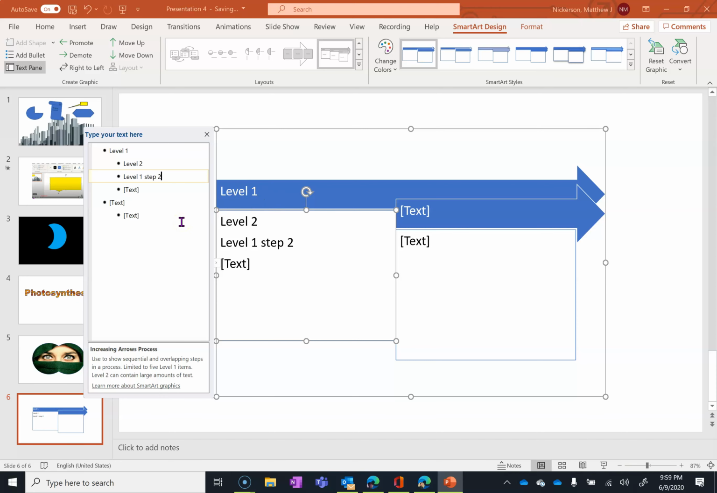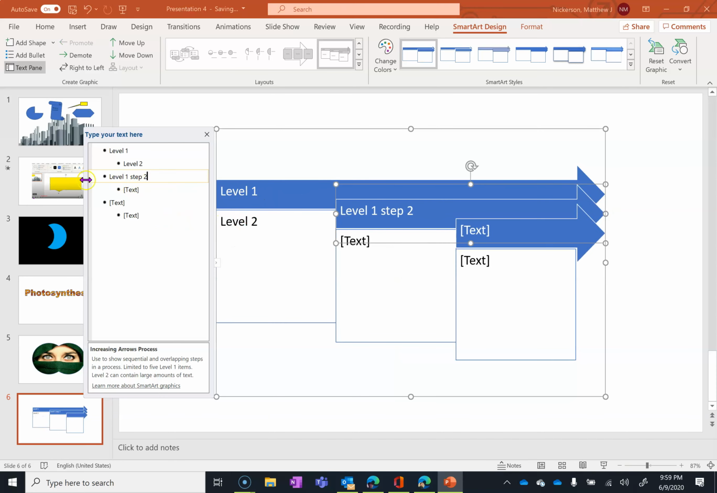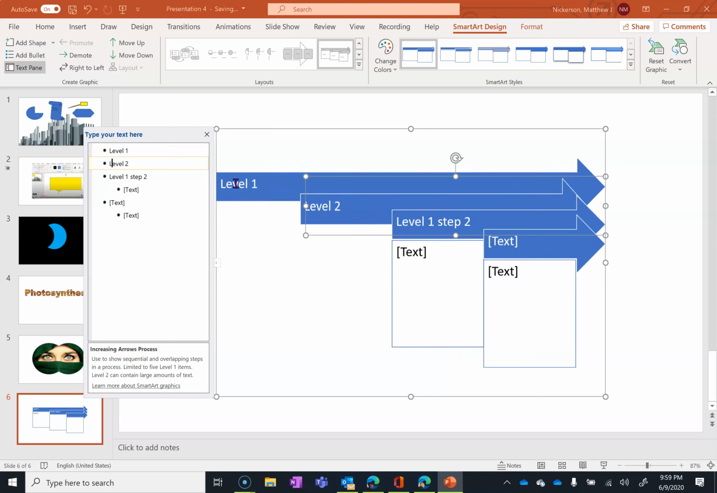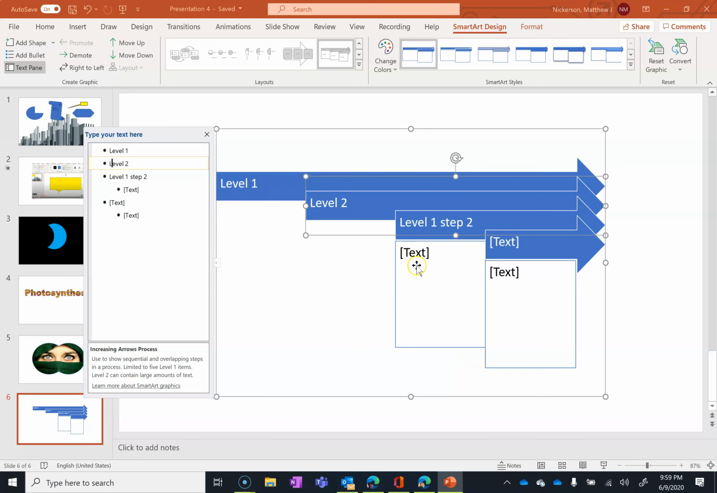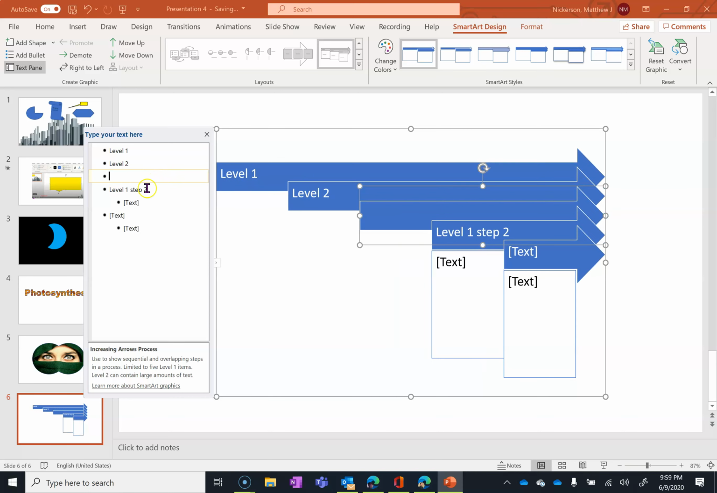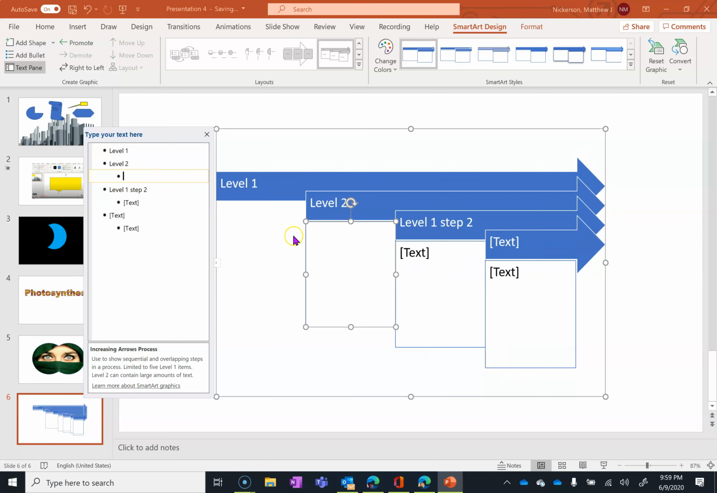And if I hit shift tab, that promotes it. So anything that is currently listed as level 2, if I put my cursor there and do shift tab, it bumps it up to a level 1. So you can see it moves from this text box underneath to being one of the upper arrows. And if I want to add an arrow underneath of that, come here and hit enter. If I want to add text underneath of that, I can then hit tab. This becomes the text box level 2 that goes with this level 1 arrow.